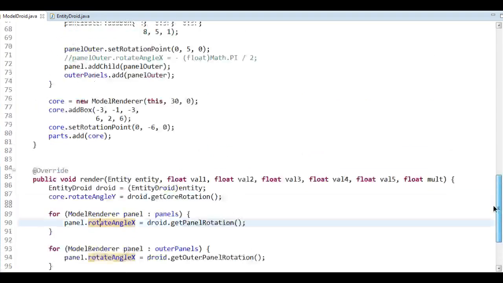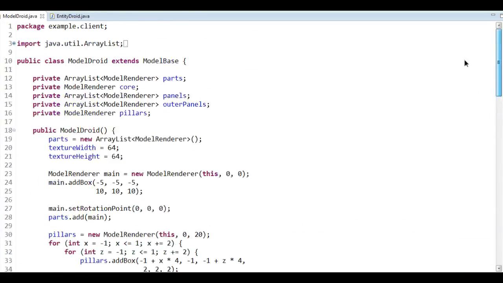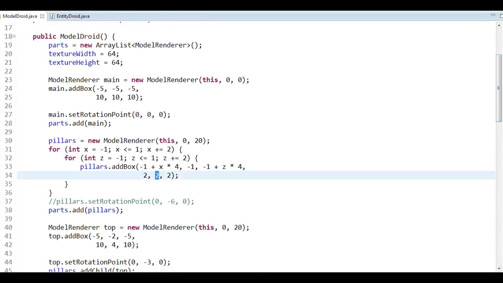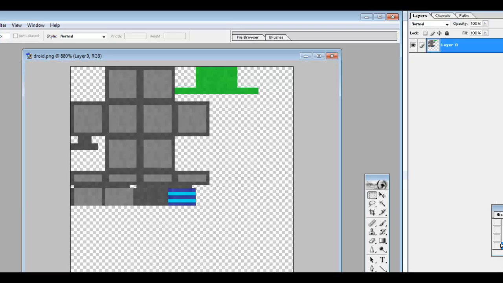If we increase the size of the pillars, if we take a look here, they have 2 in height. What if we set that to 8? That's 6 pixels more. Okay. We head over to the texture here and give them 6 pixels more here. Sorry, 6 pixels more. 1, 2, 3, 4, 5, 6. So all the way down there.